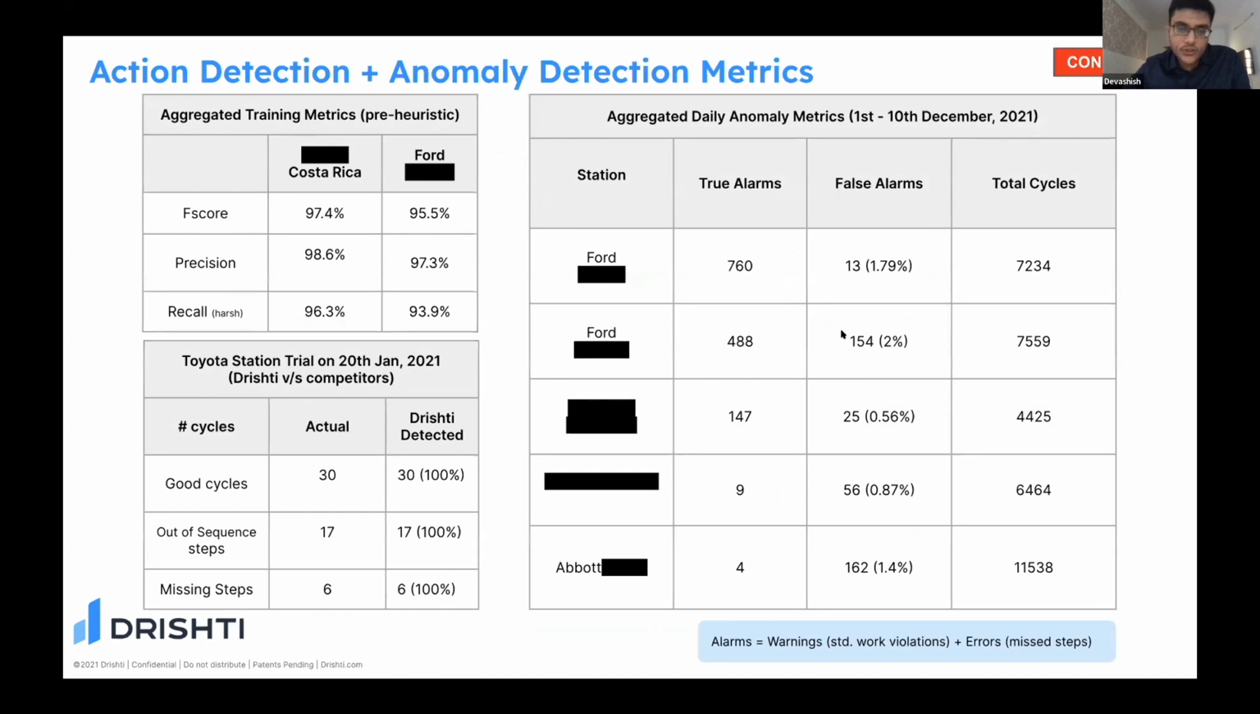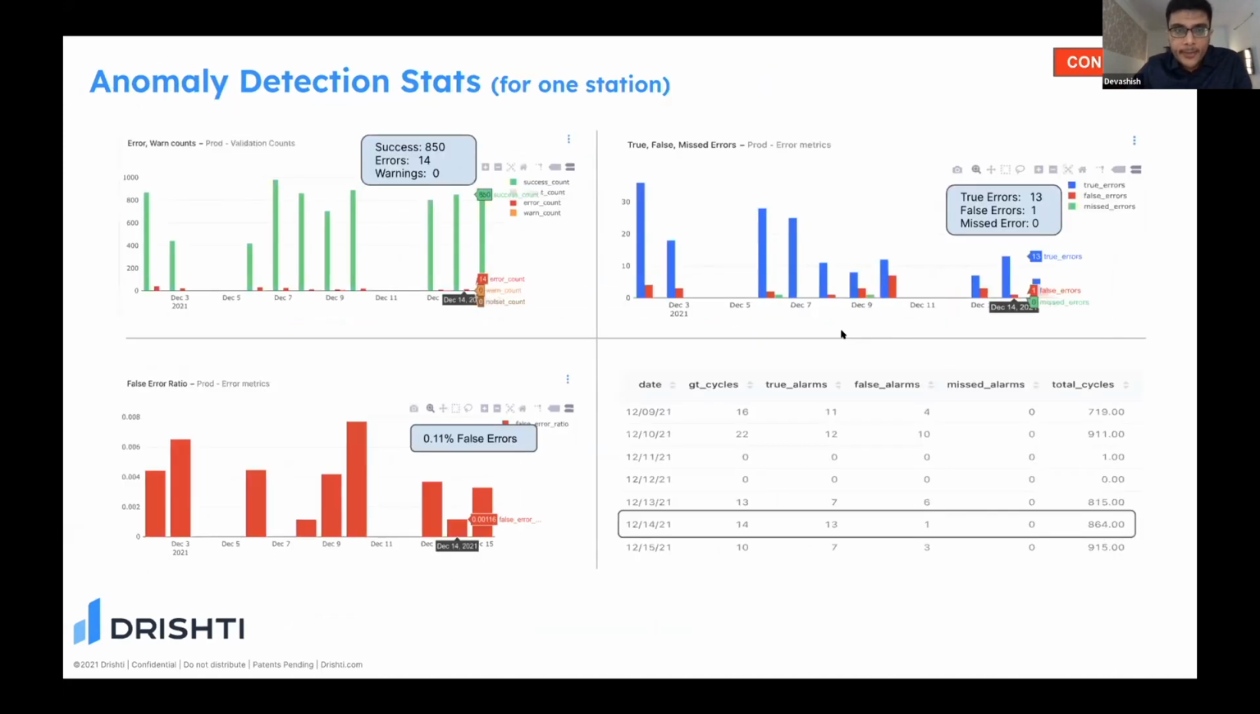Toyota, I think, did some trials with our competitors where we detected 100% of all the anomalies. You can dive deeper into station-level stats and see the number of errors and warnings. You can see the true errors, false errors, missed errors, and so on.